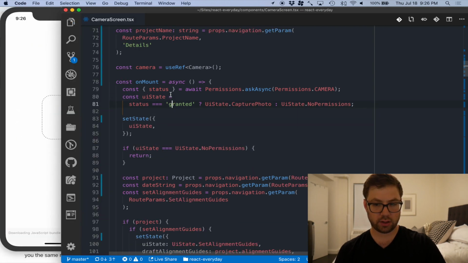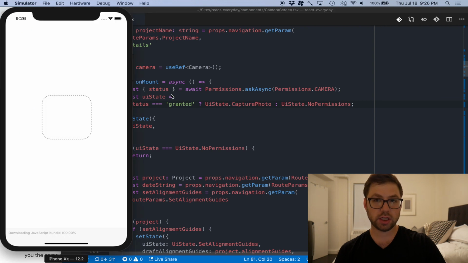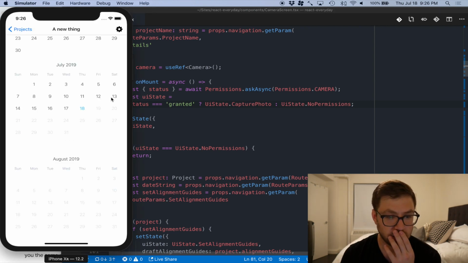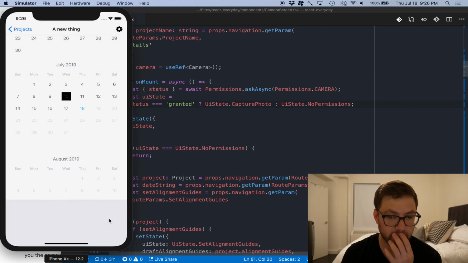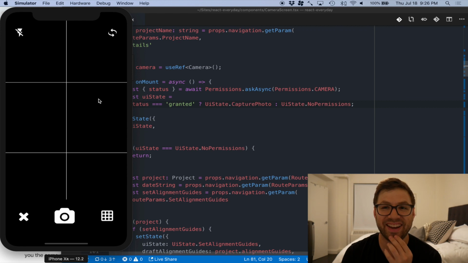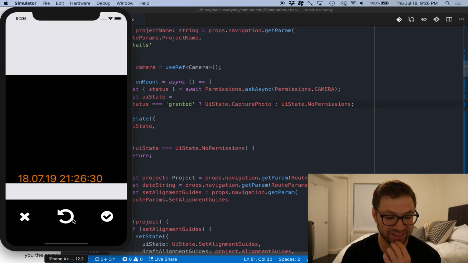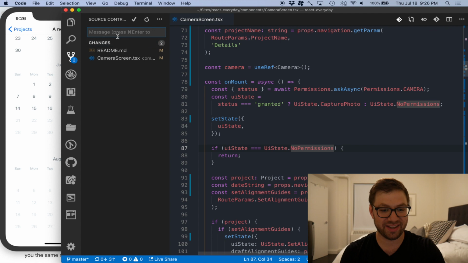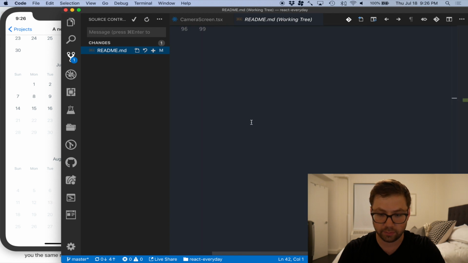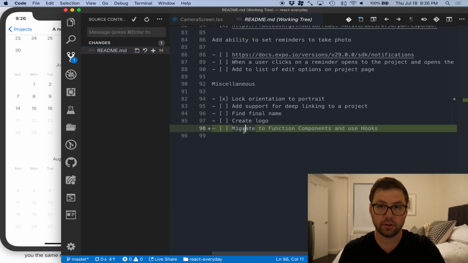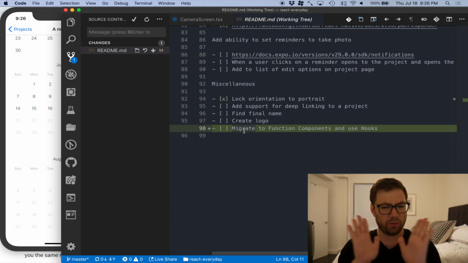Let's save that. Load that. Oh man, look at that. Oh, that is cool. That is lovely. Things are working. Let's save this. Chore: camera screen to hooks. And I'll take care of doing the rest in my own time, which is to then checkmark this when we're done. Oh, that feels so good.